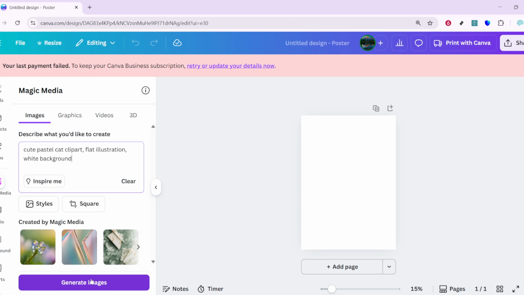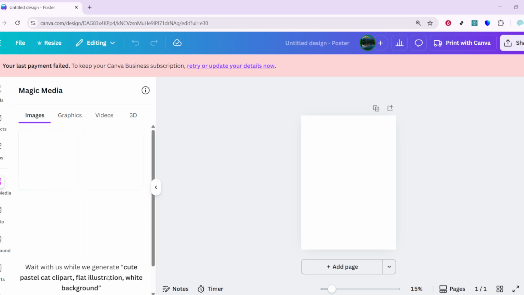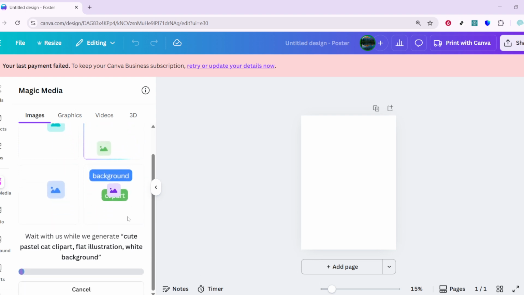With your prompt ready, choose a style. Options like illustration, flat, or cartoon guide the overall look of the image. If you want something minimal and clean, flat is great. For a more playful feel, cartoon can add character.